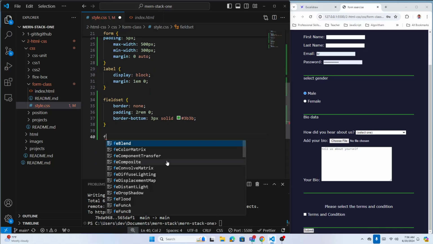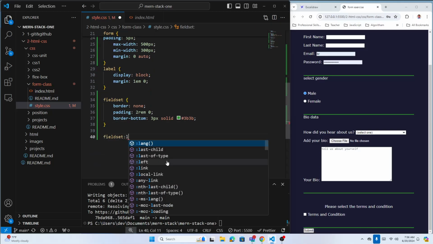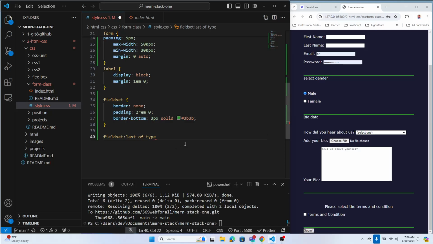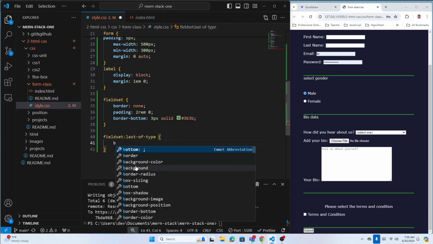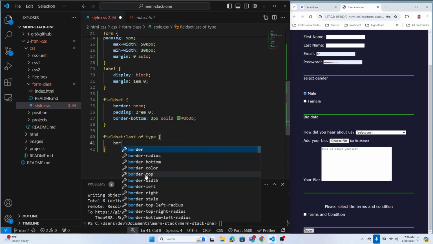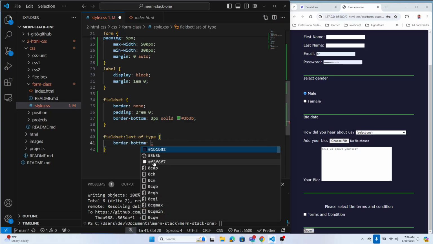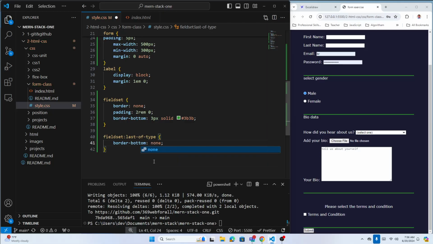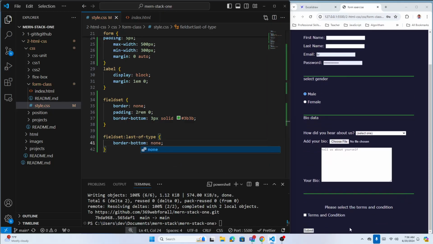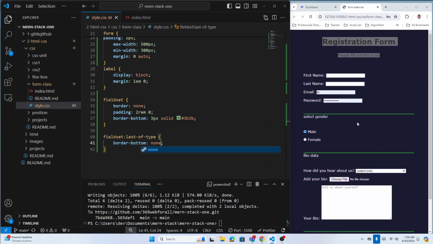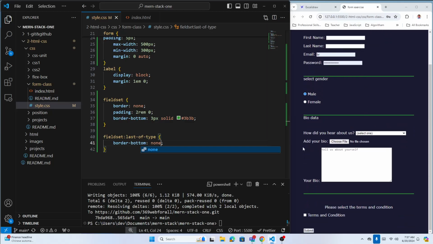I will just select the fieldset again, colon, and last, what is that? Last child or last of type, right? This is the one. And border bottom, we can make it none, okay? So it's gone now from the bottom. It looks okay. I think they all are separate. It looks fine.